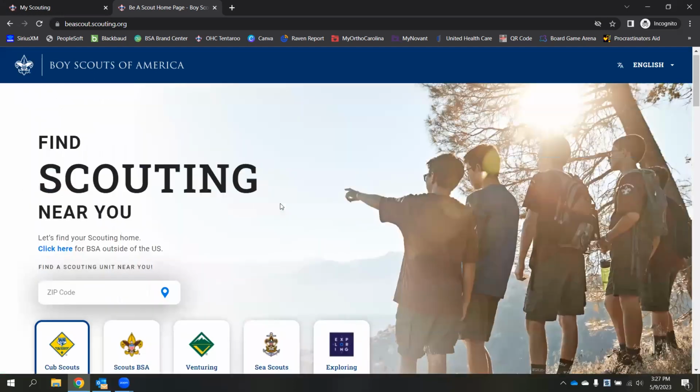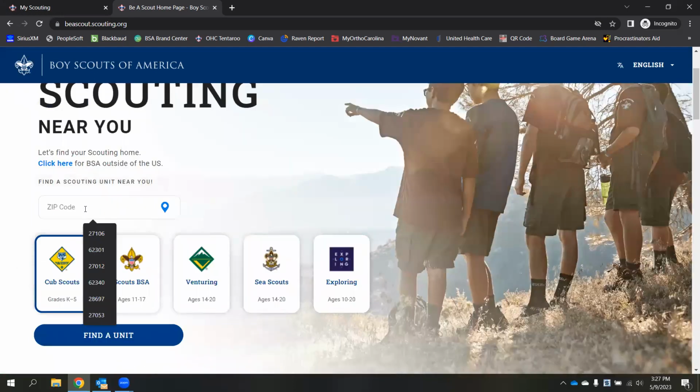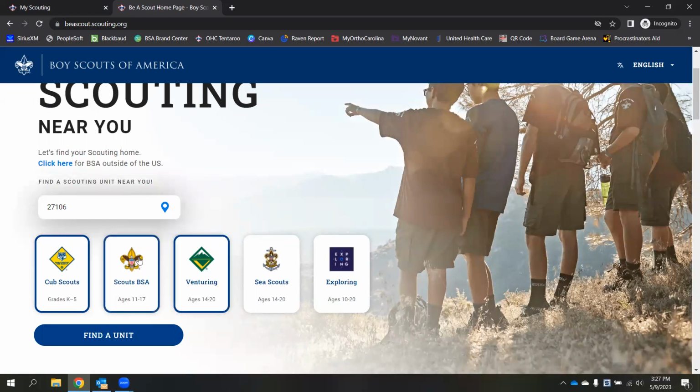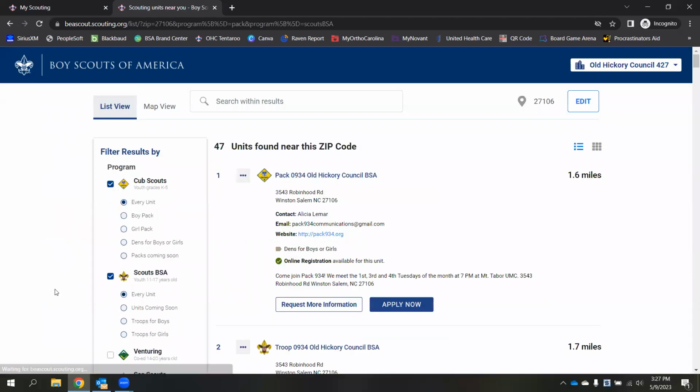But the gist of it is when people come to this website, they simply type in their zip code. We'll use Winston-Salem as an example here. They can choose what they're looking for, and they can pick multiple programs or simply the one, and they click Find a Unit. As the page loads, it gives you some filters over on the left, and it defaults to the list view, showing you the closest pack to where you are in that zip code.